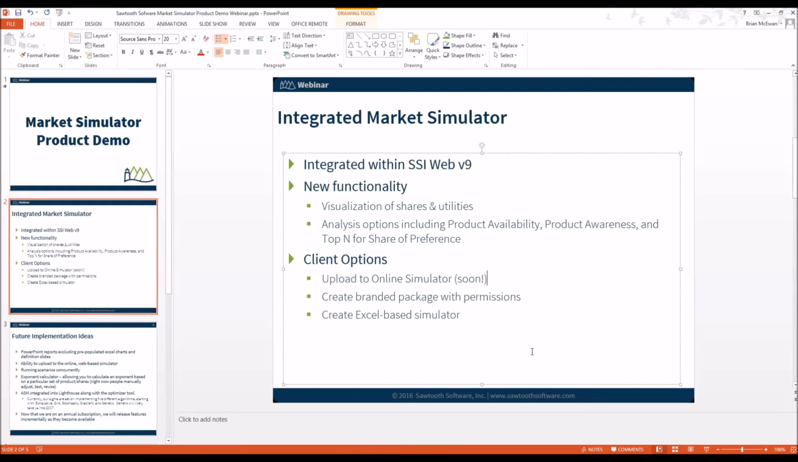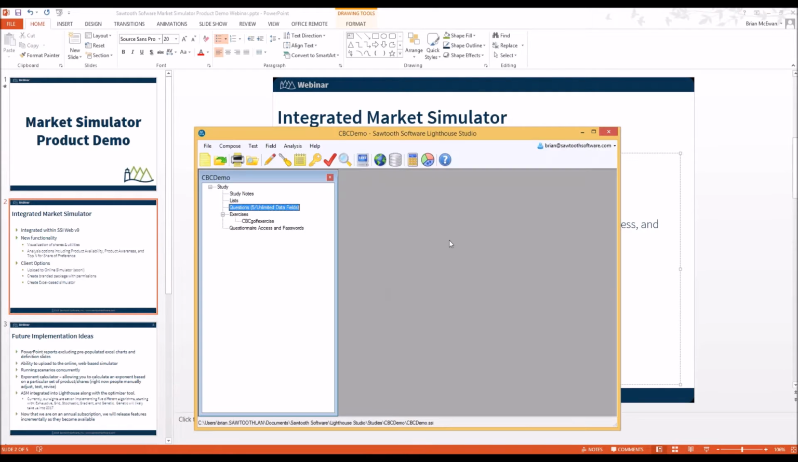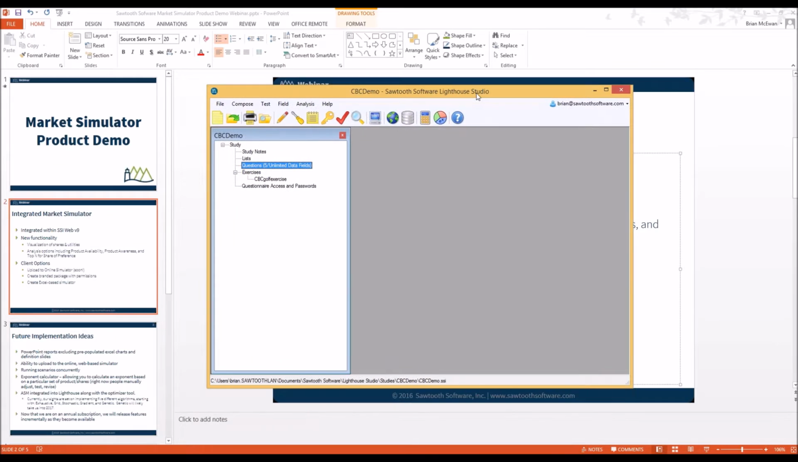So I'm going to go ahead and switch to version 9 of our software. With version 9, we've changed the name of the software. We used to call it SSI Web, and now we've changed it to Lighthouse Studio. The core functionality is still there. We're not changing the whole world on you. We just wanted something a little friendlier and easier to remember, that rolls off the tongue a little easier.